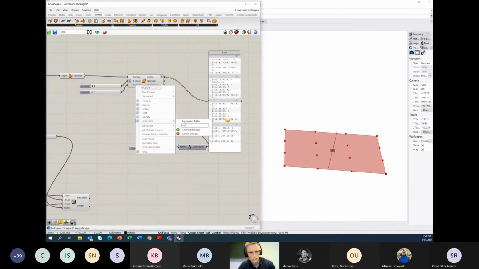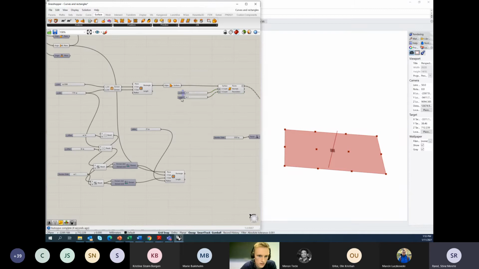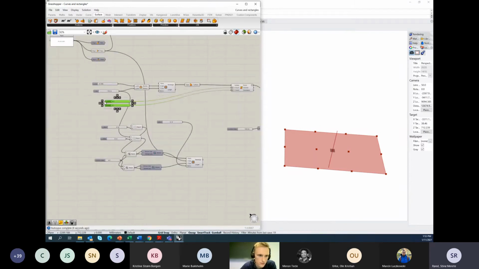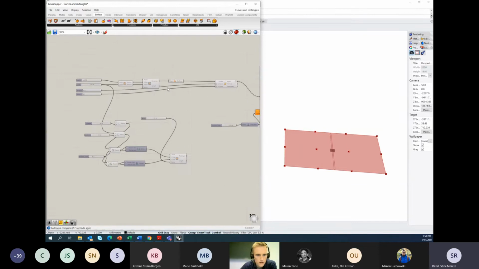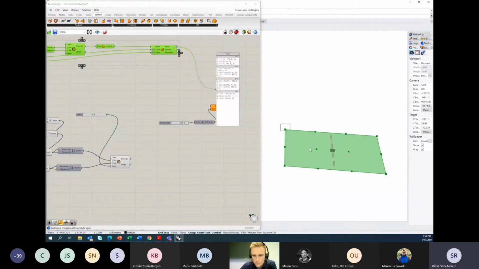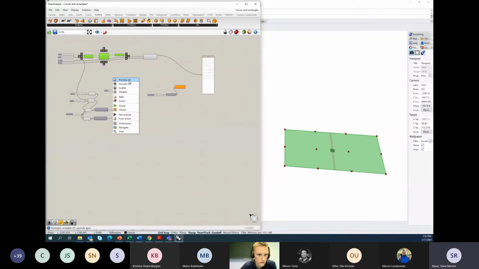Again, X minus 1 for both. If you've done it right, you will see this small symbol here. So I will just drag these input sliders over here to keep track of everything. So those are our column points. I can hide the surface here.